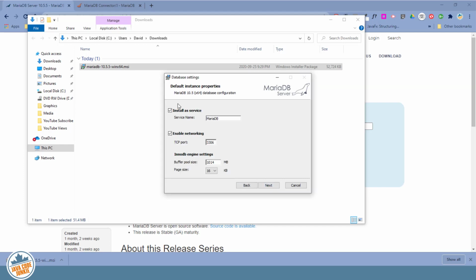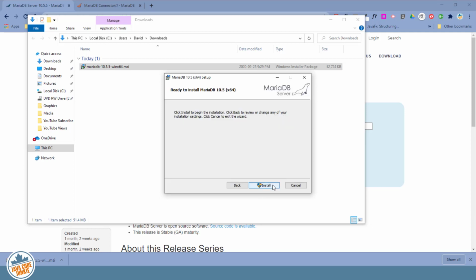Click Next. We're going to install MariaDB as a service, and it's going to be accessed through port 3306. So let's click Next and click Install. And that will take a couple of minutes, and once that's done, we'll move on to validating that the installation was successful.